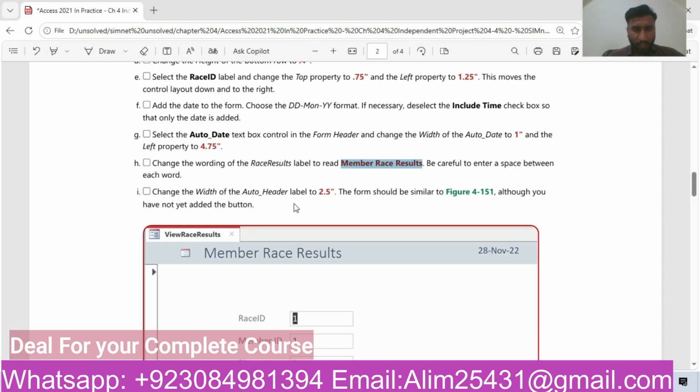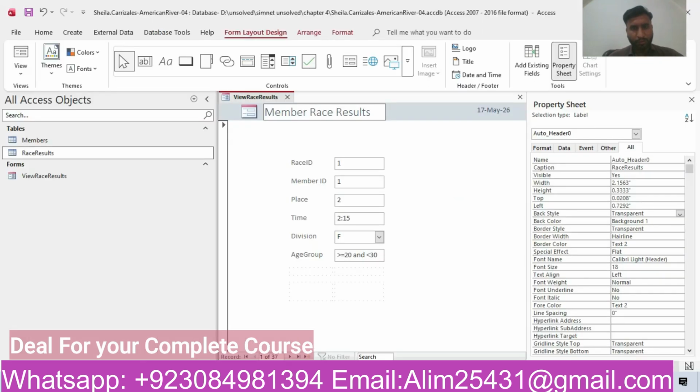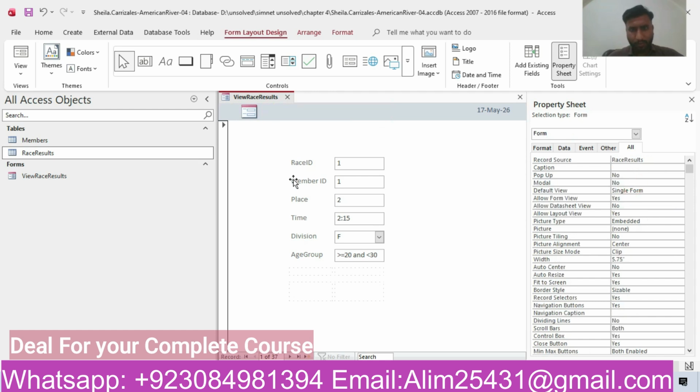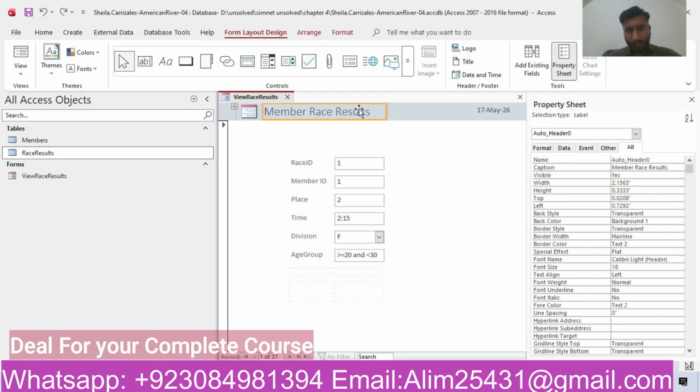Change the width of the auto header label to 2.5. So we will change this one width to 2.5. Press enter. So that's our required width of our label text box, auto header label text box.